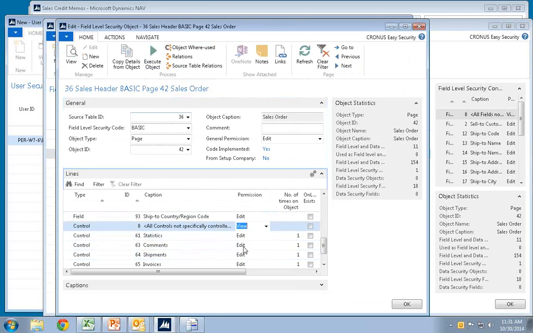The controls are all the actions, and the option out here is actually the same. So I'll go ahead and hide all of them by default.